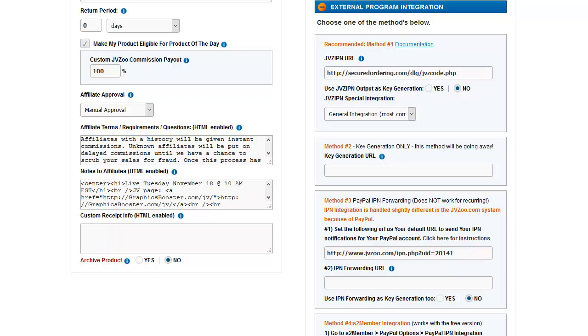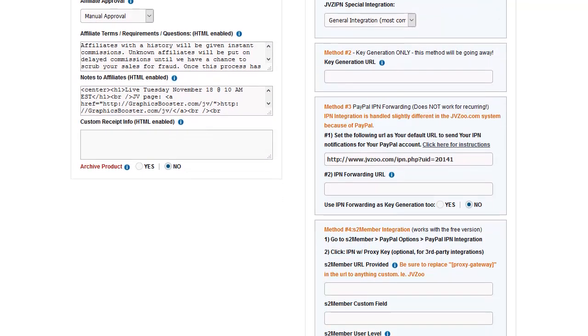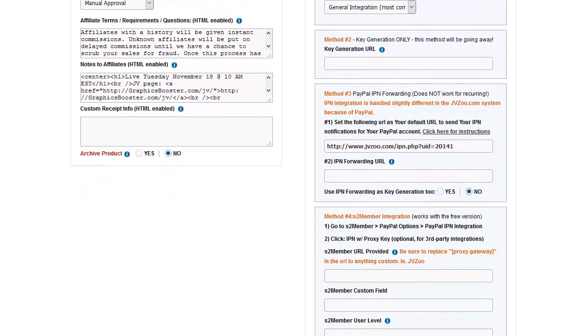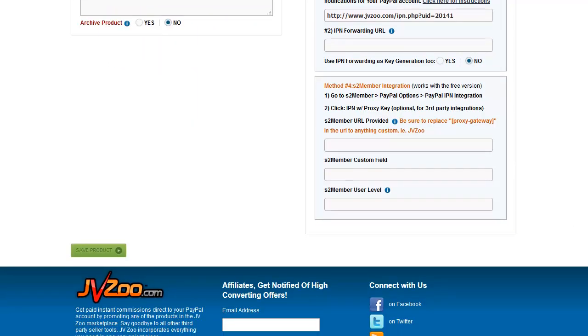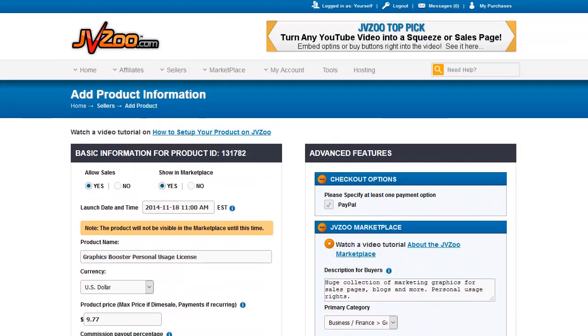I can't go into all the different possibilities, but it will use one of these 4 methods. For example, the last one is if you're using S2 member. This is the information that it needs. Once you have this information all set up, click Save Product, and you're done setting up your product.